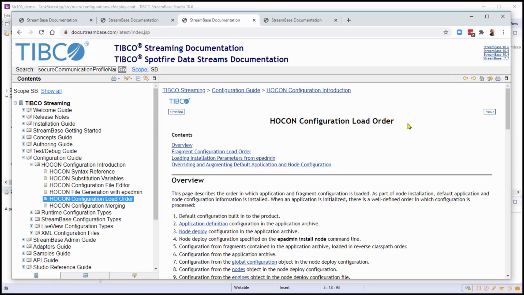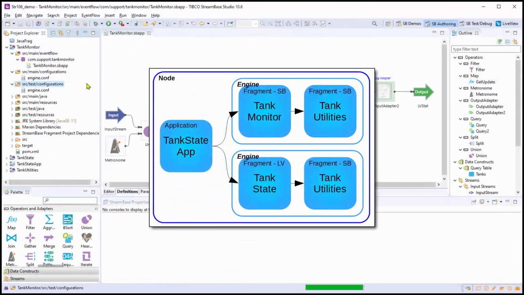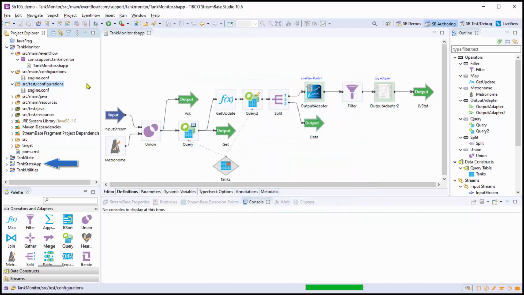Prior to StreamBase 10.5, an engine was allowed only one engine configuration. This has been relaxed in 10.5, and all engine configurations available to an engine will attempt to be merged. This means that a utility fragment's SB engine configuration may merge with the main fragment's SB engine configuration without raising an error. If this is unexpected, this could lead to running with the wrong settings. To avoid unexpected configuration merging from multiple fragments, keep fragment configuration files in each fragment's source test configurations folder and copy these configurations into the application project's source main configurations folder only as needed for the final application.